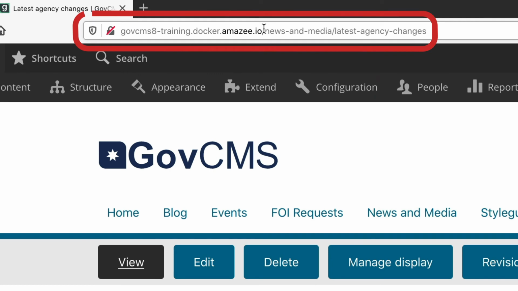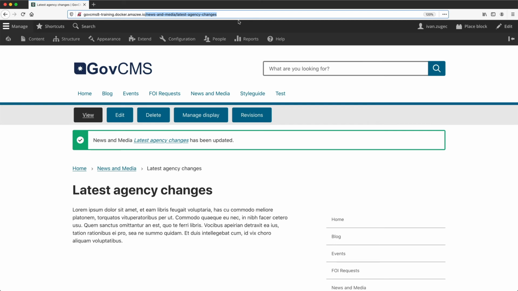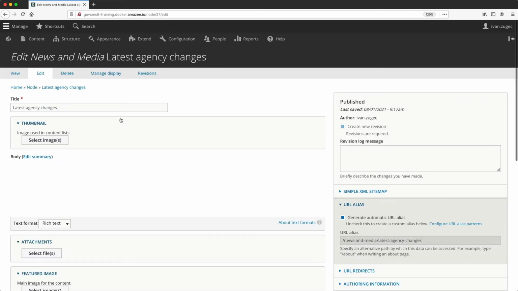And then up the top, you can see the URL is /news and media/ and then the title of the news and media page is used in the URL alias, which is latest agency changes. But what if we want to customize the URL alias just for this page? We can do that by clicking on Edit.